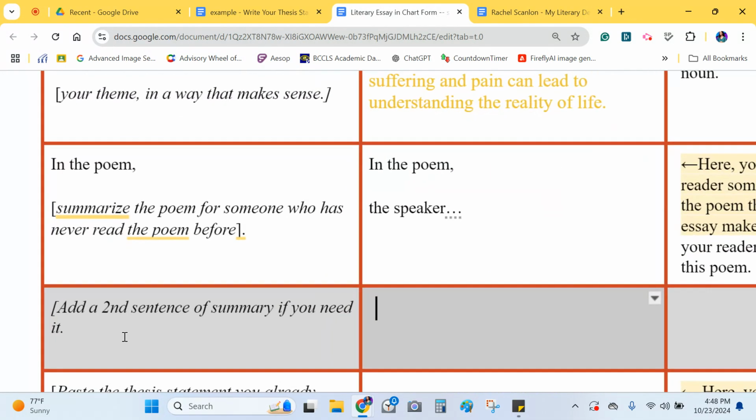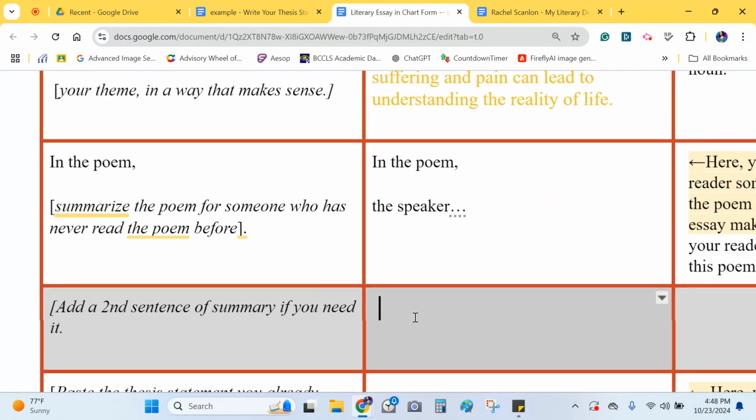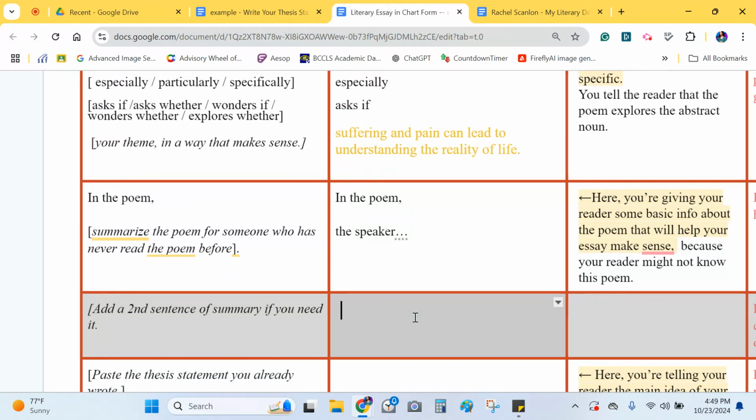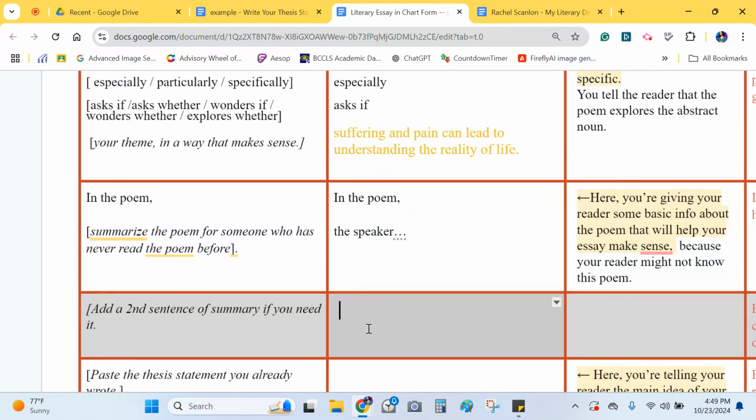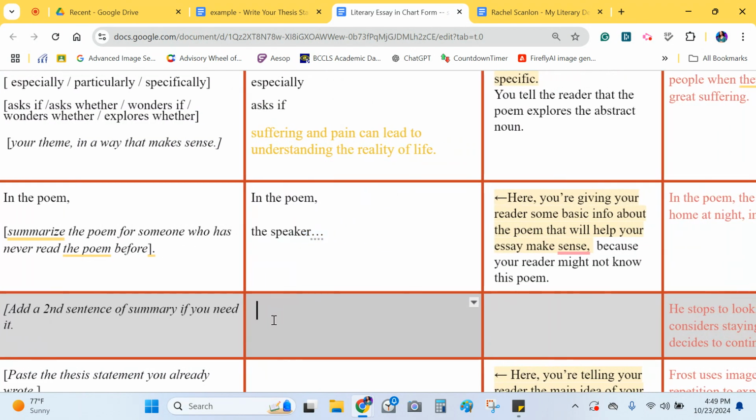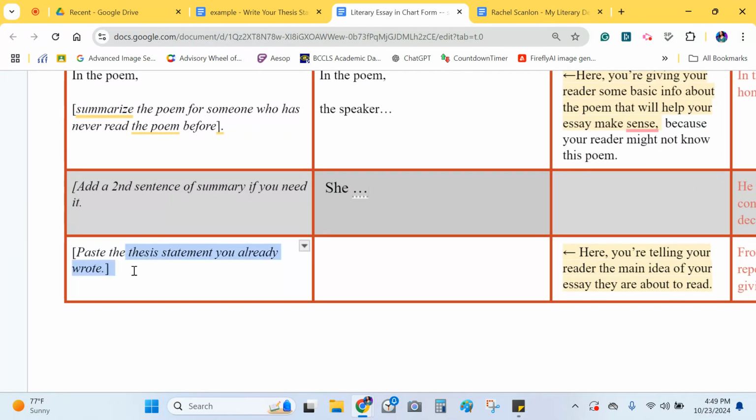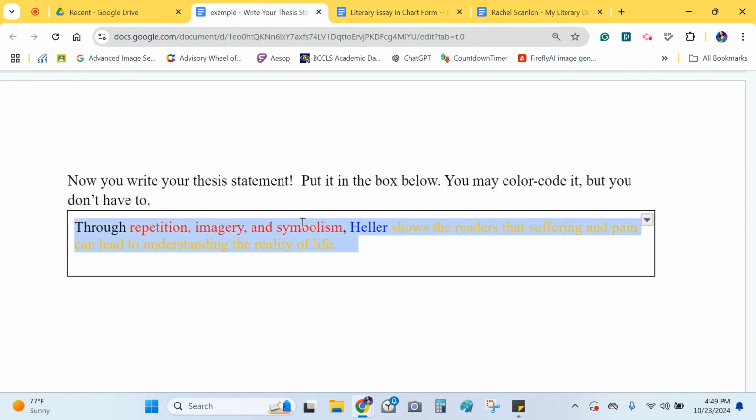And then if you want to add a second sentence, if necessary, gray boxes are optional boxes. So the fact you have a white box and a gray box here means you must put at least one sentence of retelling the poem, and you may put two. And I'm just going to pretend I'm putting two. She blah, blah, blah, regrets judging her father so harshly. And then here, paste the thesis statement you already wrote. Yay! Let's do the whole thing.